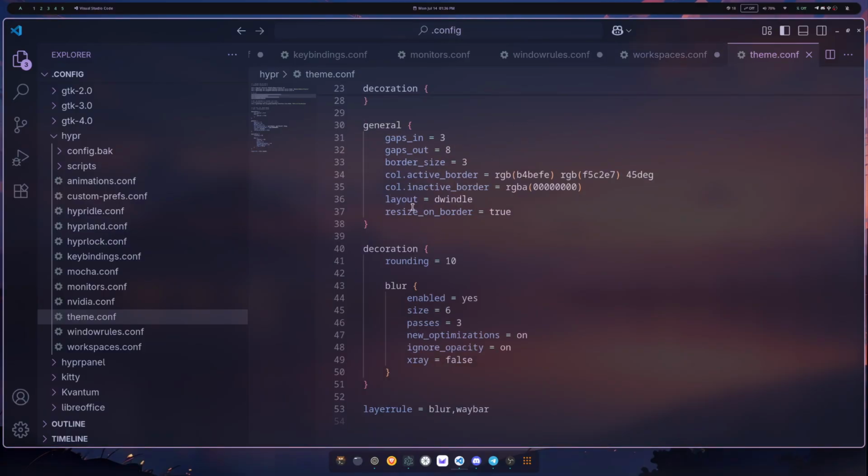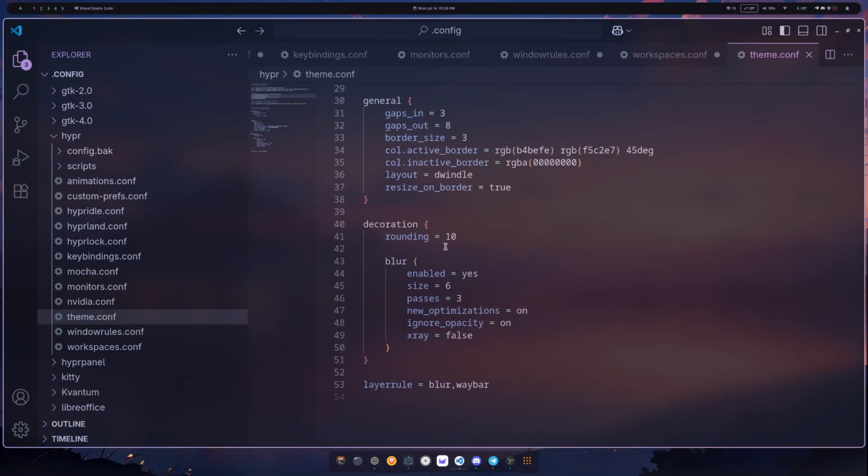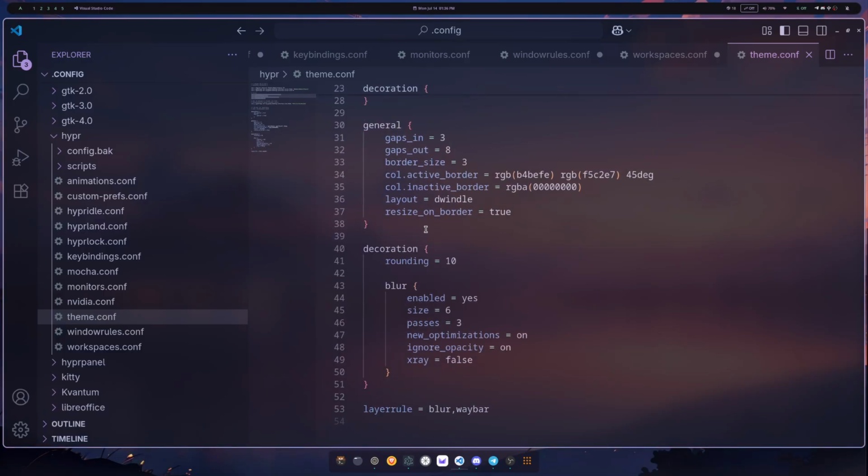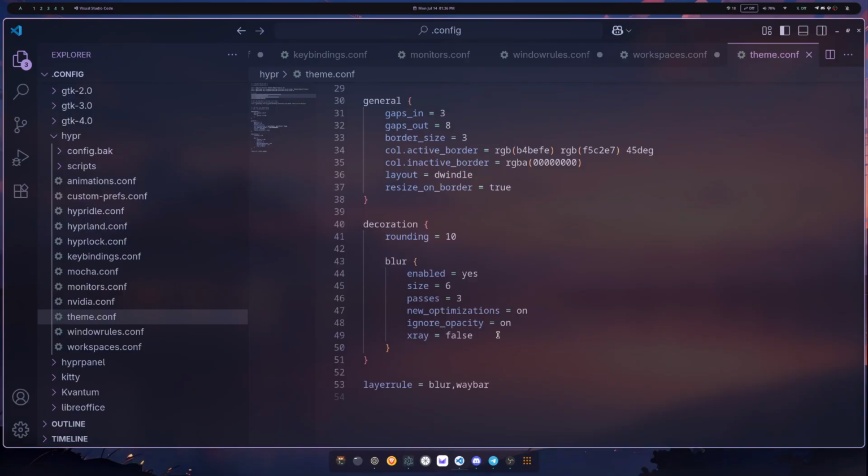And then you can also set the layout and the decoration, and you can also set the rounding and how you want it to blur on your system. So there are so many different ways to set this up. I'm not going to dive too deep into how that works. You'll have to check the Hyprland wiki, but this is where you would go to define those things.